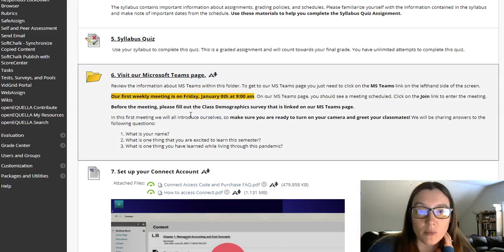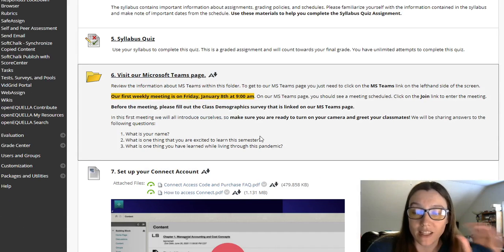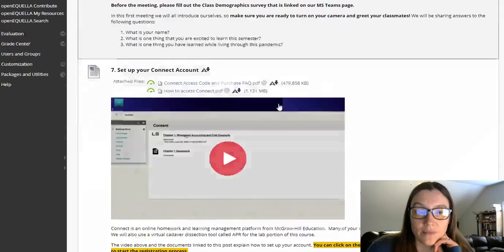One thing they're supposed to be doing is filling out a class demographic survey that's linked on the Microsoft Teams page. So this is an active thing that they have to do. Go there and fill that out. So hopefully that will get them to actually go there, troubleshoot, and make sure they can find it.